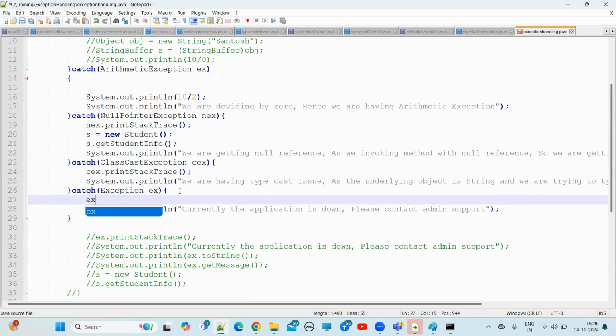Here, ex dot what? The printStackTrace method. This printStackTrace method will help the developer to know where exactly the issue is, where exactly the exception is being raised, right?